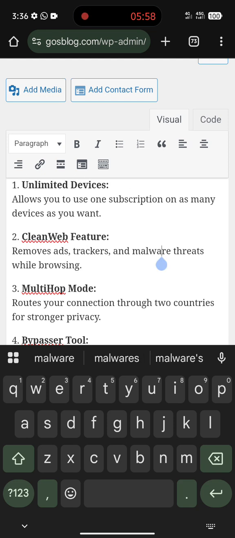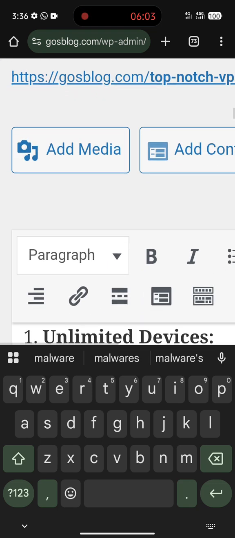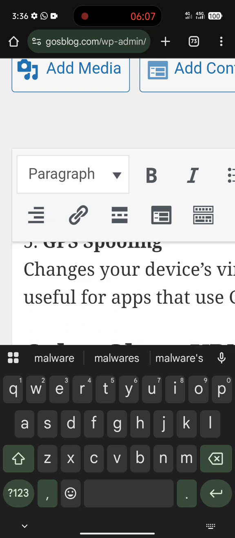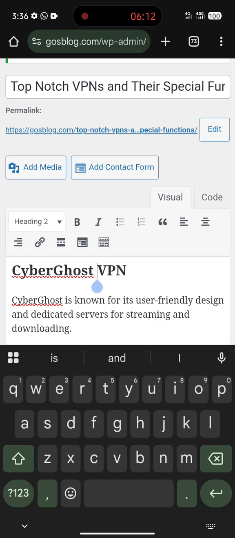This one is just a paragraph. You can see this paragraph here. So if I touch anything, it will reflect if it's a paragraph. Okay, this is heading 2. You can see it, so you can just take note.